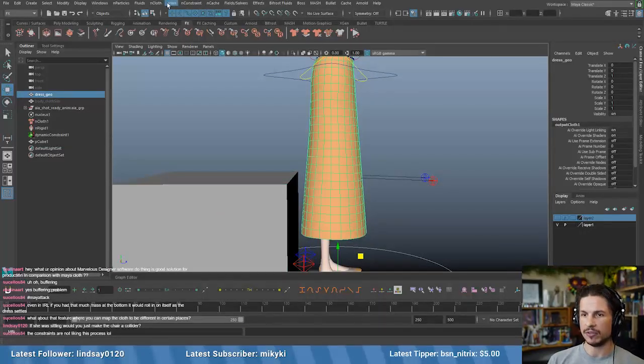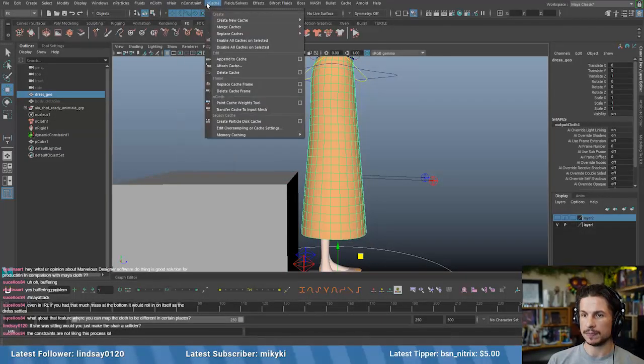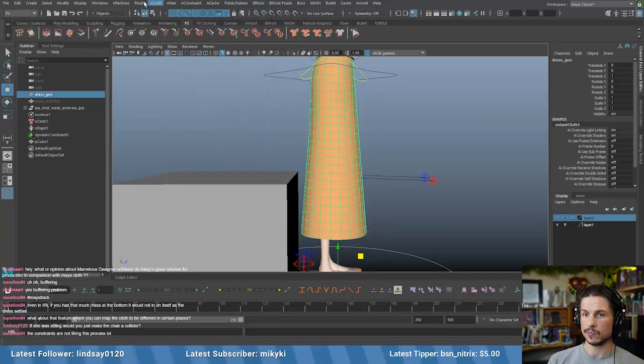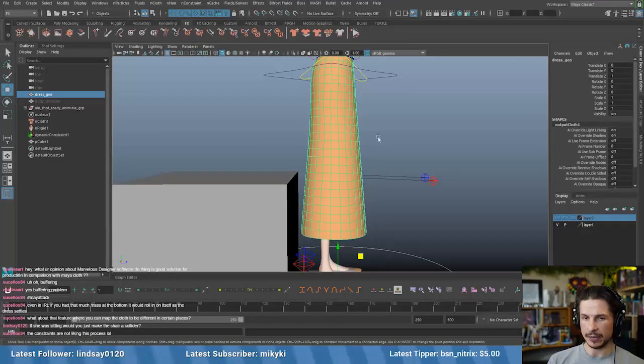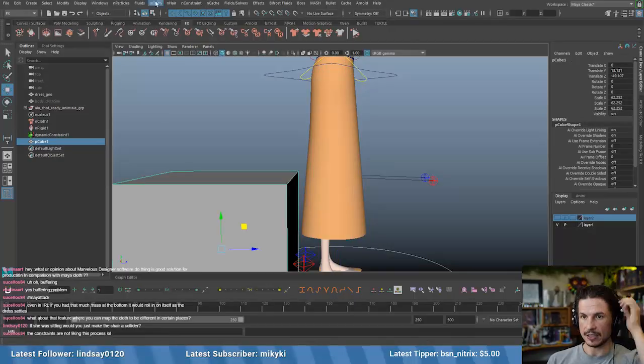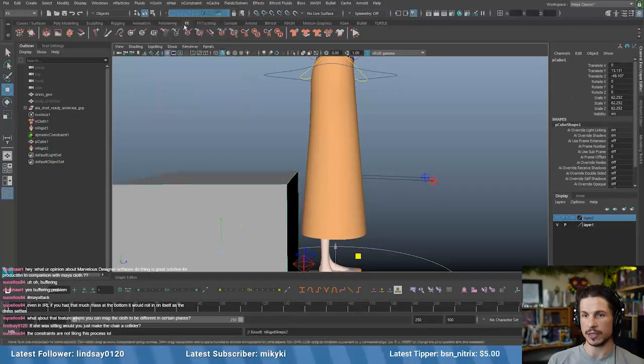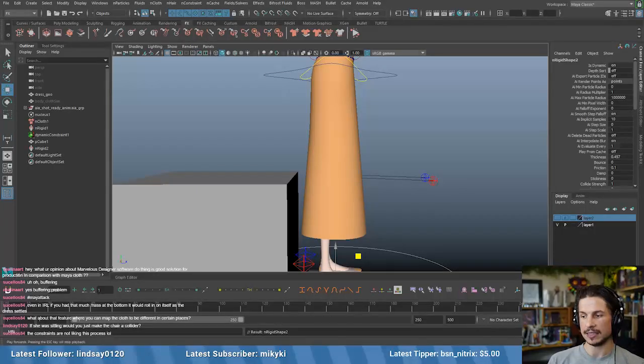I believe if you... let's see. You can disable the end cloth so that it doesn't do that, but let's see. Forget exactly where that is. For now, we've got this. Let's make this into a collider. So create passive collider, and let's hit play.